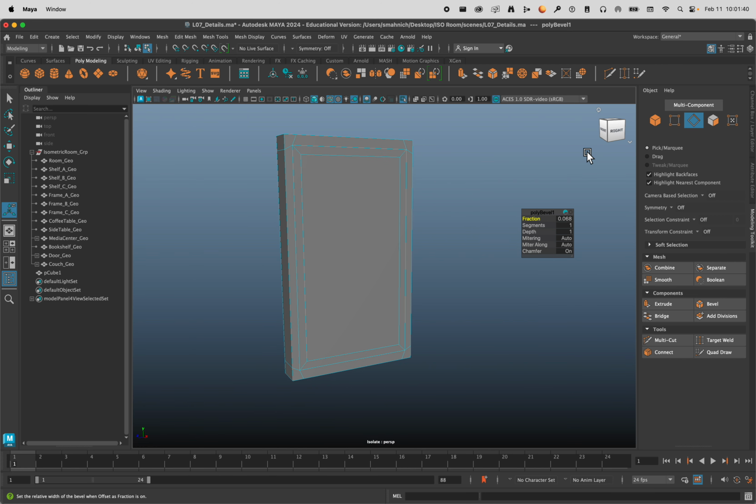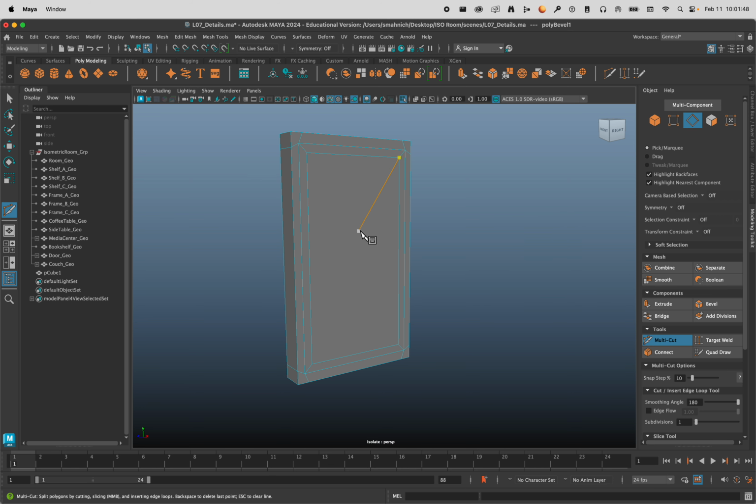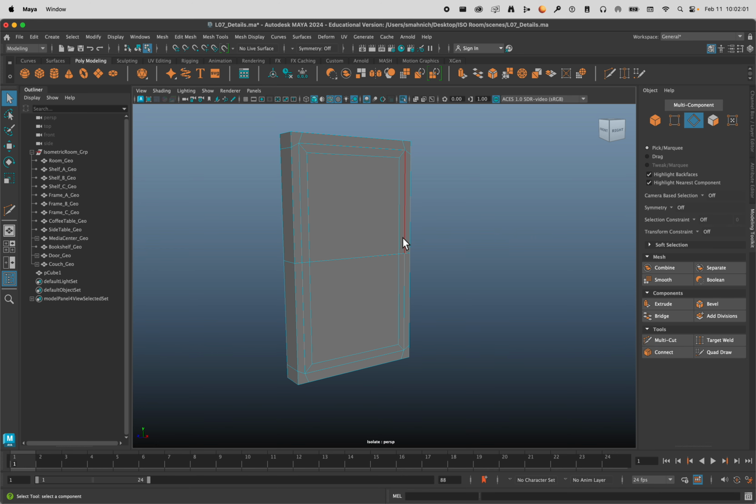Just a personal preference. You guys can do whatever you want. And then, let's see. Before I do anything else, I'm going to add a cut in the middle. I'm going to use my multi-cut tool, hold down Control, and then if you use the middle mouse button, it'll cut it right in the middle. Boom. I like that. I want to click on Q to exit the tool.